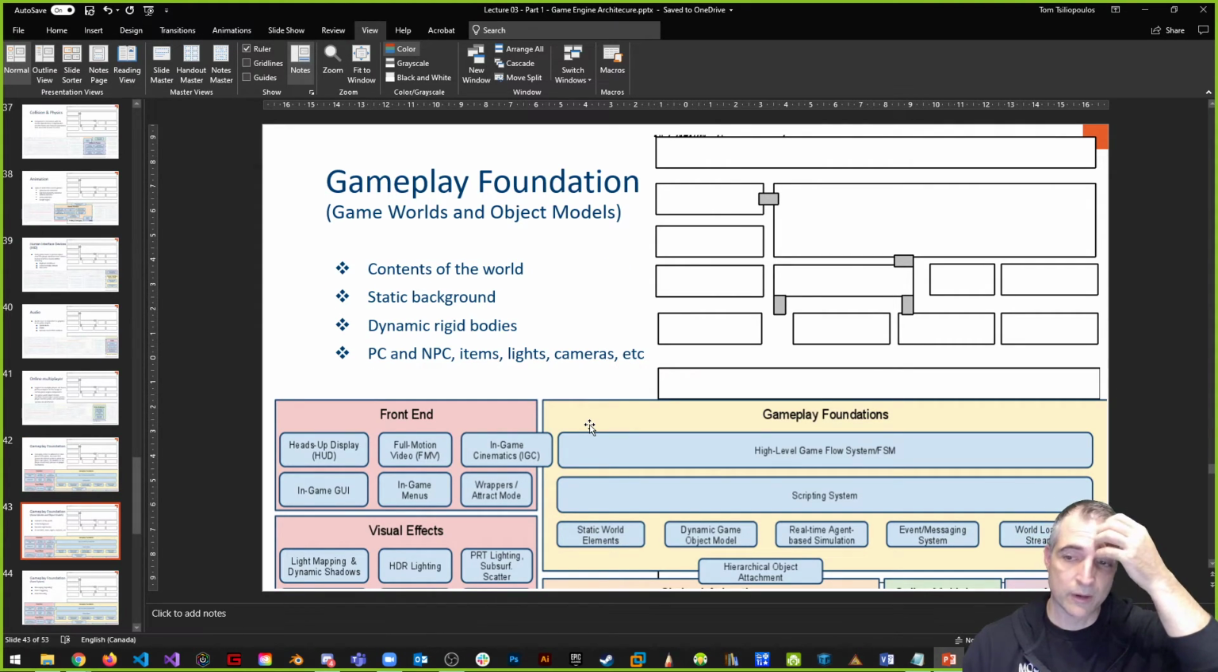So let's think about game worlds and object models. So things like the contents of the world, your static background, dynamic rigid bodies, your PC and NPC items, lights, cameras, all that kind of stuff are part of gameplay foundations that actually enable you to do mechanics.